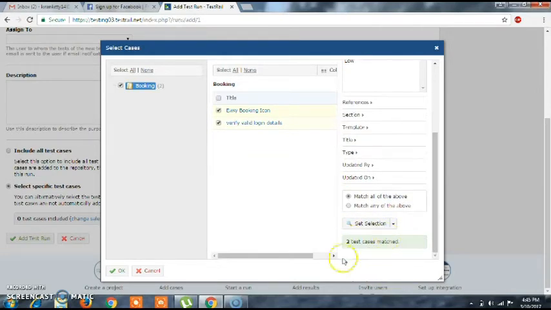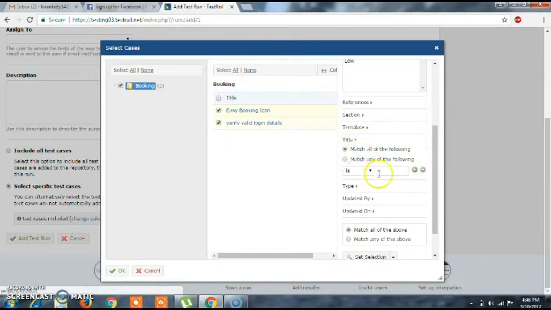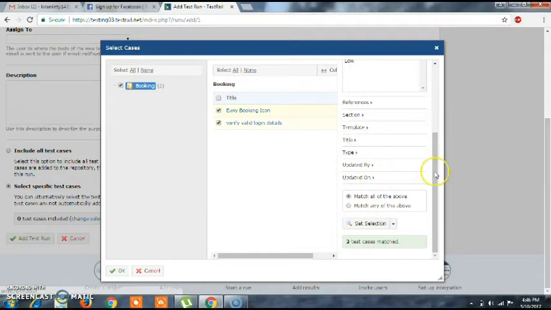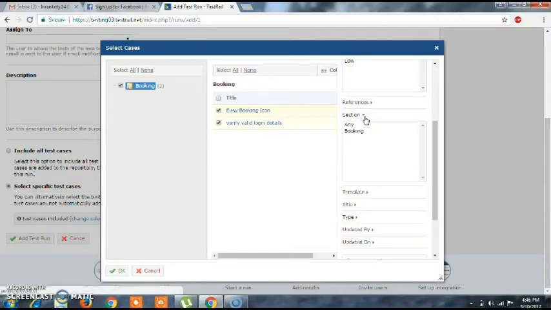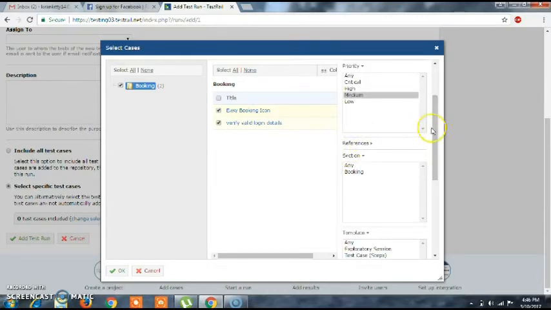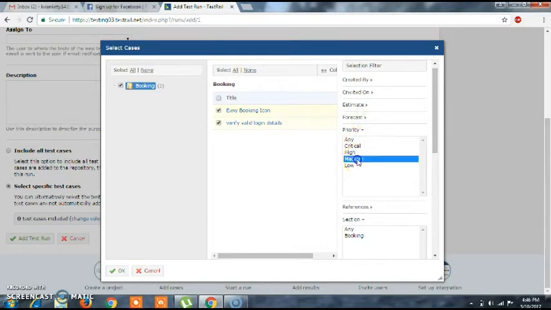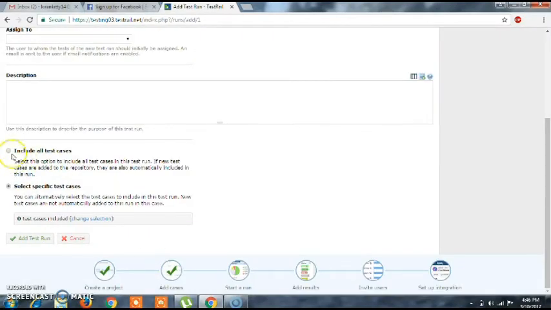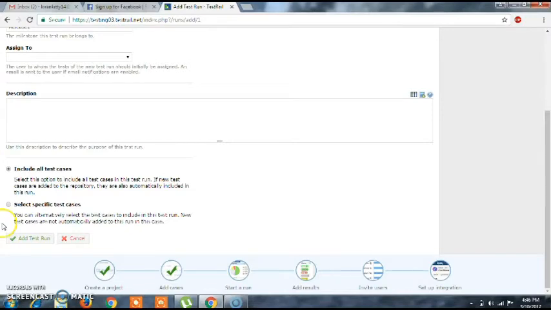Both are of medium priority. 2 test cases are matched. You can also select your test cases through title if you need. Then section, template, reference, and so on. Priority, it's your wish. I'm going to cancel. I'm going to test everything. I'll choose include all test cases, then add test run.